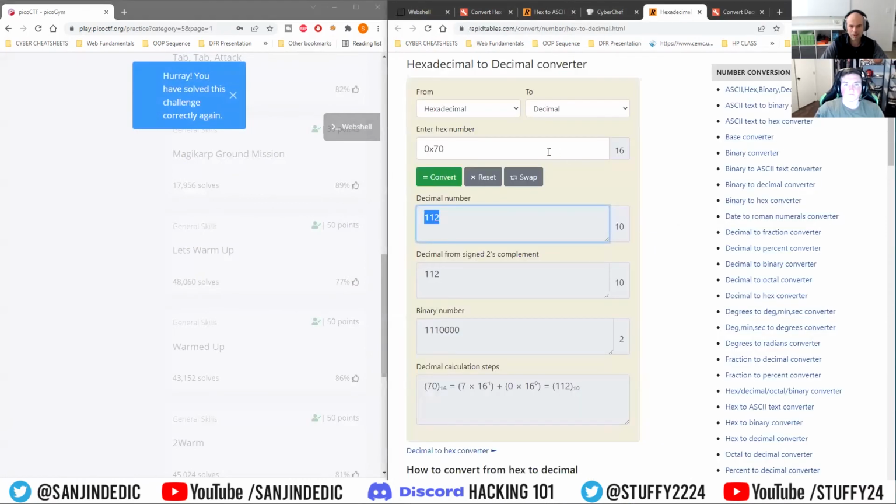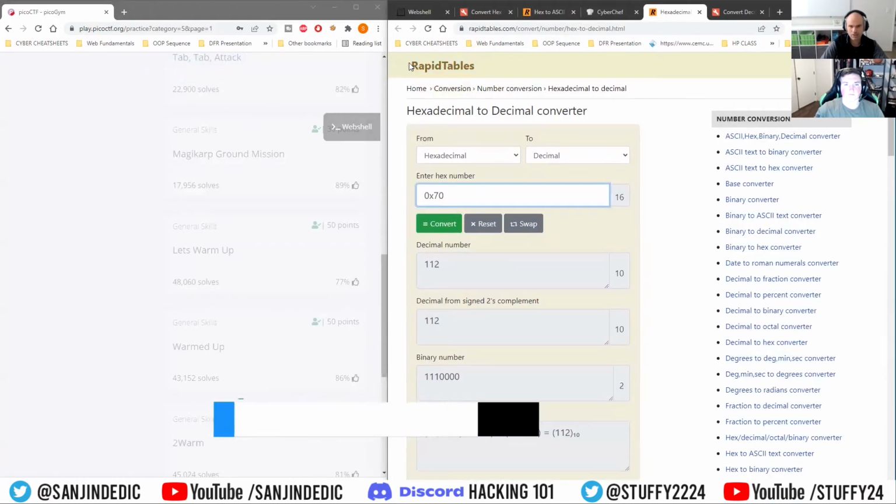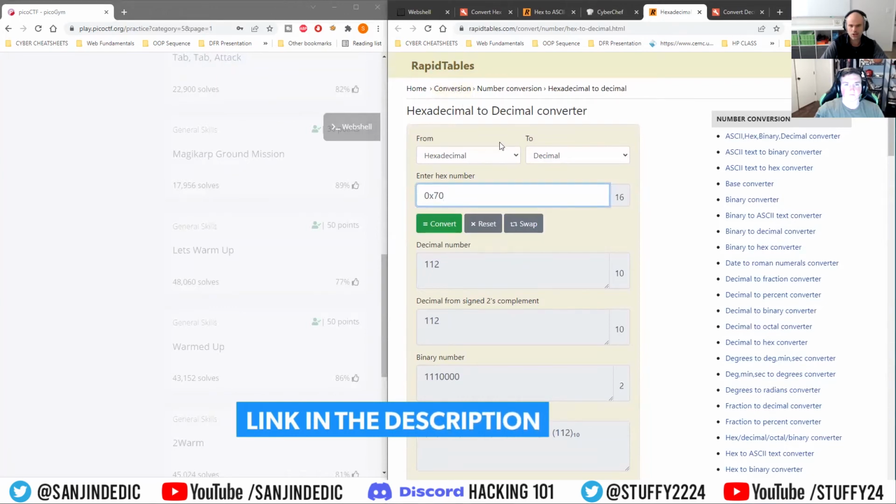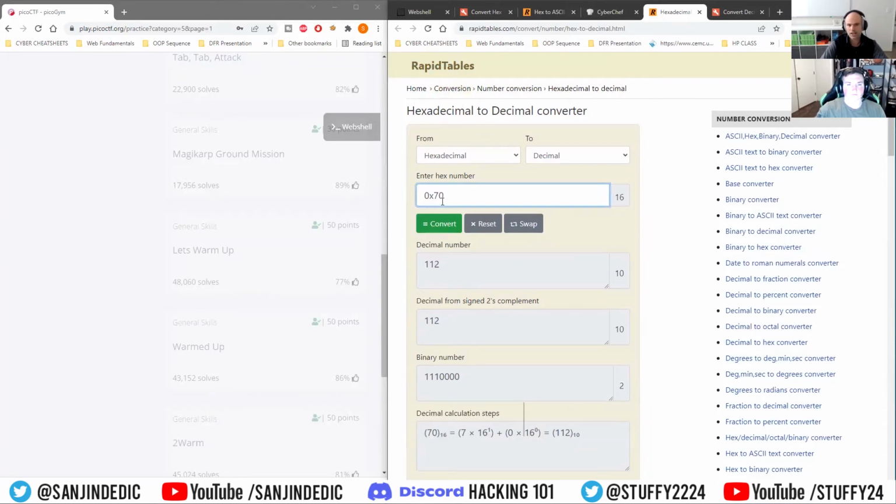And for people out there doing this, just be aware. We'll put this in the link below. Rapid Tables is probably the one-stop shop for your conversions. And in this particular conversion, you're going from hexadecimal to decimal, and then decimal to ASCII. That's the first one done.